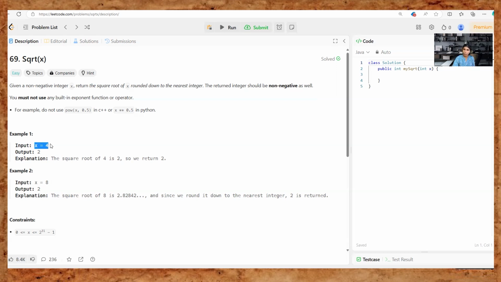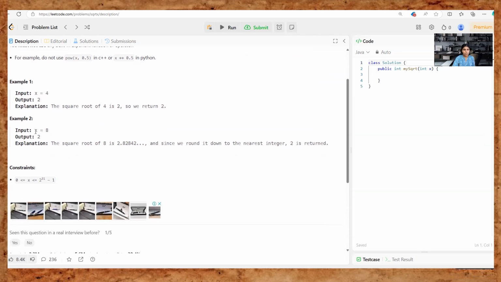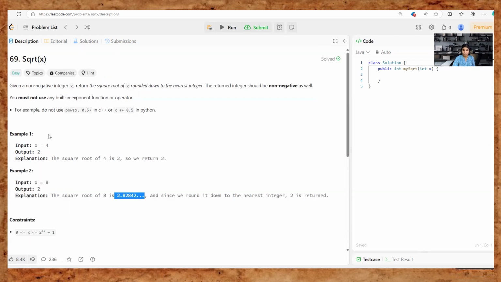Suppose we have input 4, square root of 4 is 2, we'll return 2. Suppose we have input 8, the square root of 8 is 2 point something. So we'll simply return the nearest integer, that is 2, right?